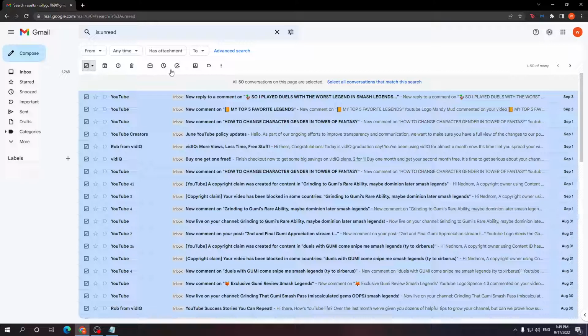And then we are going to be faced with this option. As you can see, this reads all 50 conversations on this page are selected, and we get the option to select all conversations that match this search. So this is going to select every single email which we have unread.